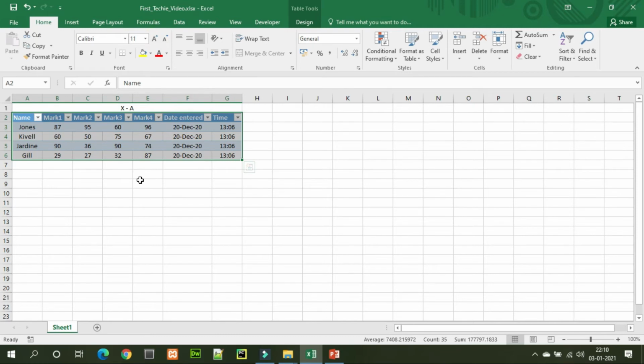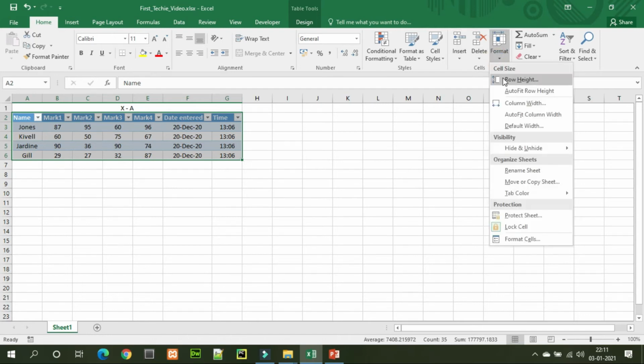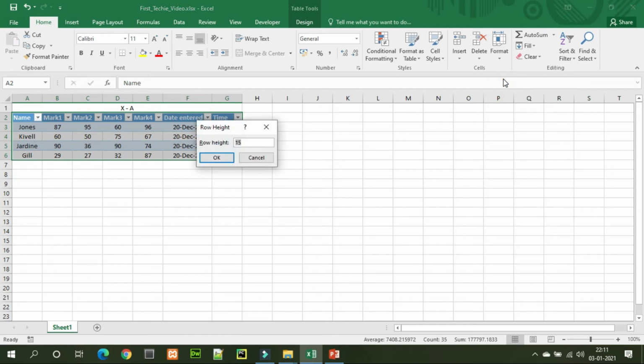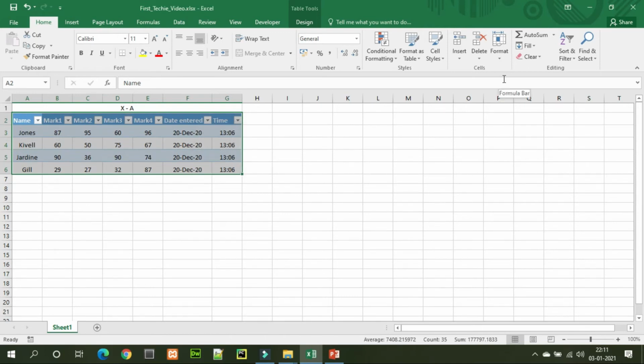Now we can see the data is fine, but our row height and column width are different. Now I need to fix that. How can I do that? I need to go to Home and you can see the Format option. I need to click this and click on Row Height, then enter the values. Suppose I need to make it 20. I press 20, and I am getting the row height as 20.